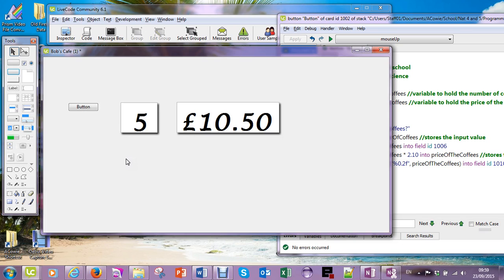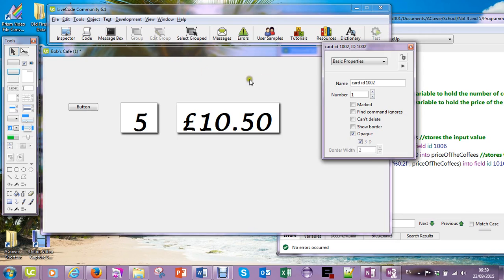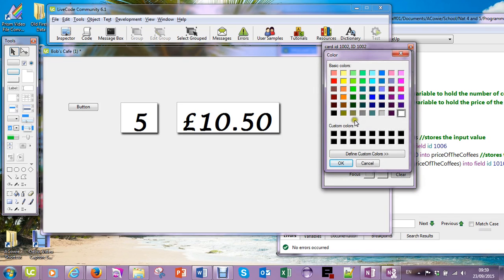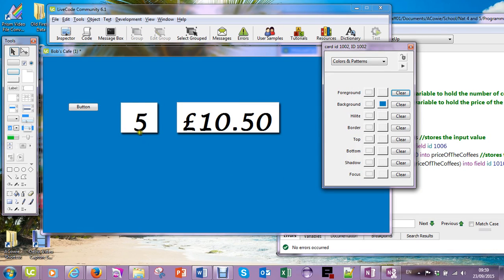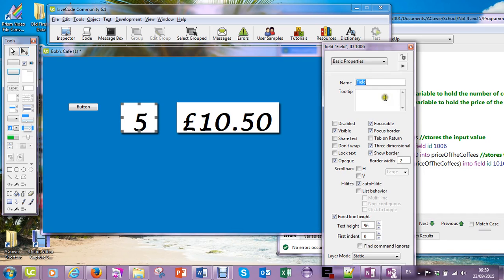So I'm going to go onto the card, and I'm going to go to Object, Card Inspector, and I'm going to change the colour of the card, the background colour, so I'm going to click on there, and I'm going to choose that blue. So there we go. Now it'd be quite nice if these didn't have the white surround, so I'm going to go on to this field, and I'm going to go back to Basic Properties, and I'm going to make it like that, and I don't want to show the border.